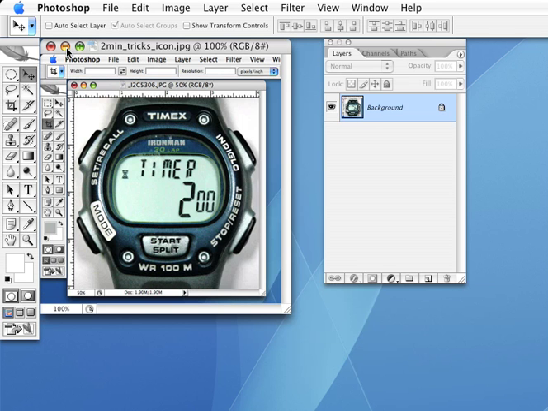Hey everybody, today we're taking a quick look at making reflections for logos or images in Photoshop.